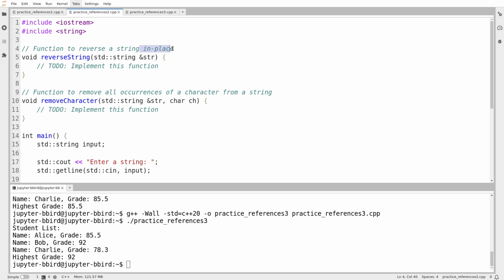Now, if this word in place weren't here, it would be perfectly valid to just make a new string, produce the reversal, and then set the old string to equal the new string. But it does specifically say in place. And I read the word in place to mean that I'm not allowed to create a copy of the string. So in place means I can just shuffle around the elements of the existing string. I can't make a copy. Maybe that's a self-imposed challenge.